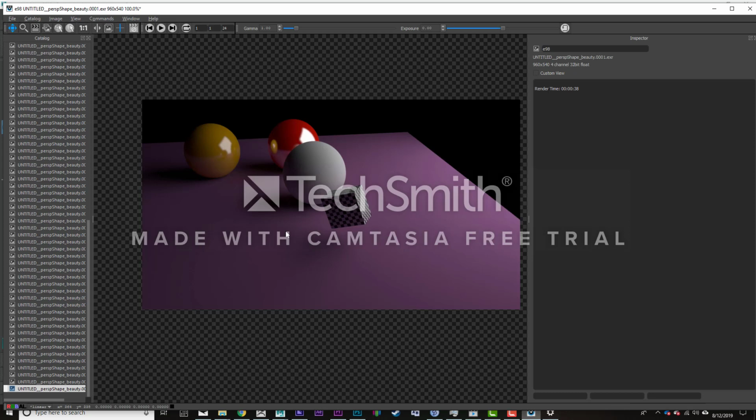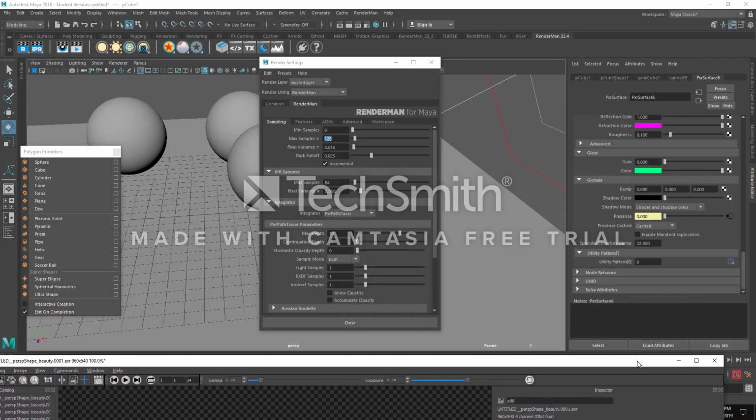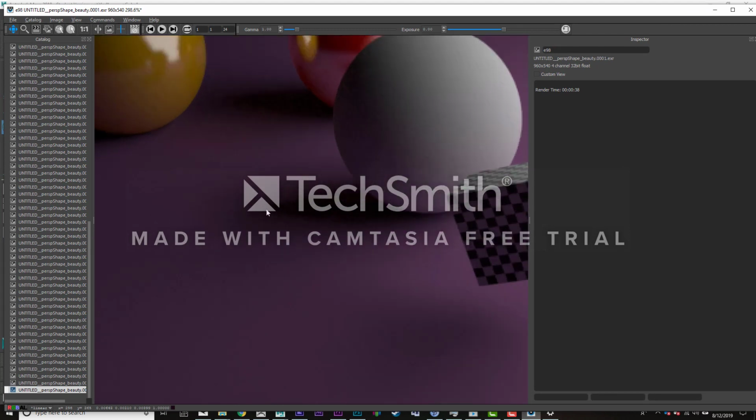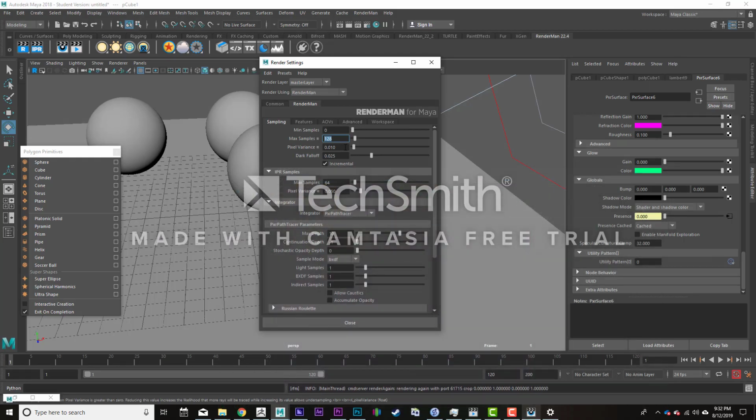So at 128 at 960 by 540, we do have some noise right here and here. Okay, that's kind of what I focus in on when I look at these images, is just seeing the amount of noise actually in the image. Now, this noise can be coming from the sampling, or it could be coming from the render size. But we can kind of work with the sampling to see if maybe we can get that down a little bit.